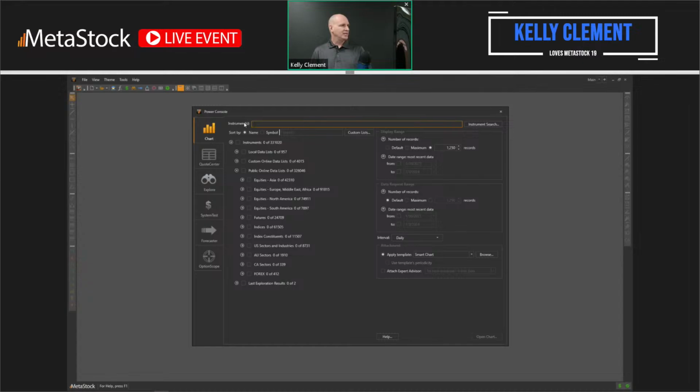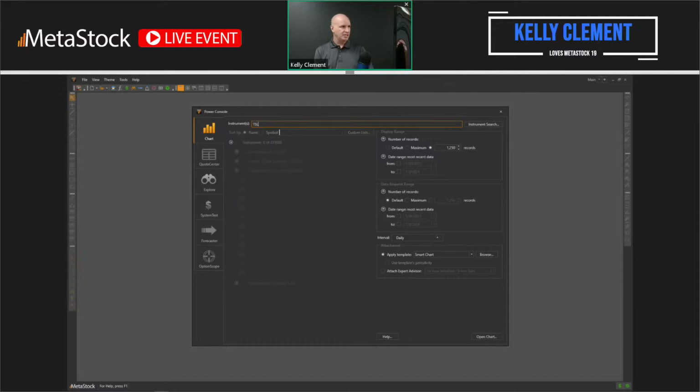So what I do here is we're just going to open the Power Console, and I'm going to open 5-6 charts just so I can show you this. Now I can open charts here from the instrument, or I could go down and select them from the tree view. But let's just type in a few charts here. We'll open Tesla, Meta, NVIDIA, AMD, and GM and Ford. So those are the charts I'm going to open.